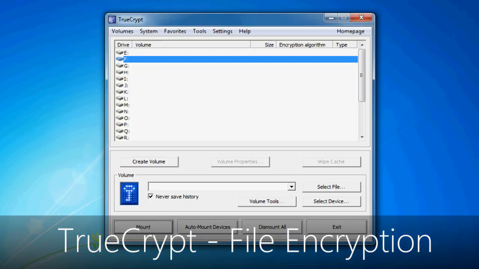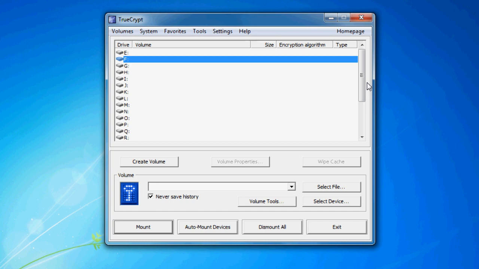Now, as far as keeping your files secure and safe, I highly recommend using TrueCrypt. Using TrueCrypt allows you to encrypt all of your files. You can do your entire system disk, or you can create specific disks and then put your files inside of them. And it uses some very, very advanced security.